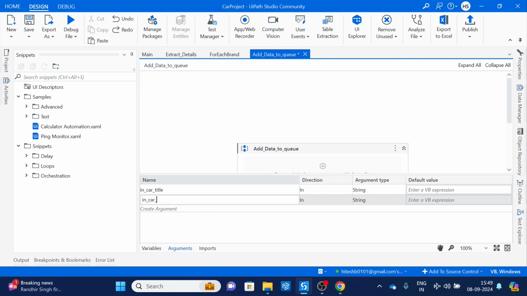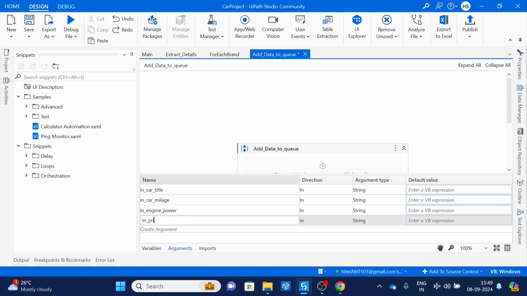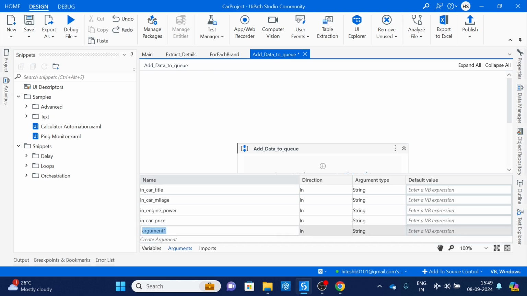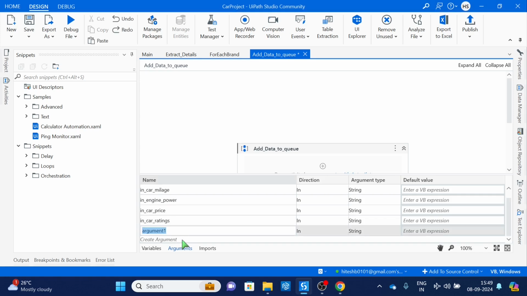In car mileage, in car engine power, in car price, and then another argument, in car ratings, right? And then you remember that we have just taken the URL also. We need this URL, in img URL, right? Fine.